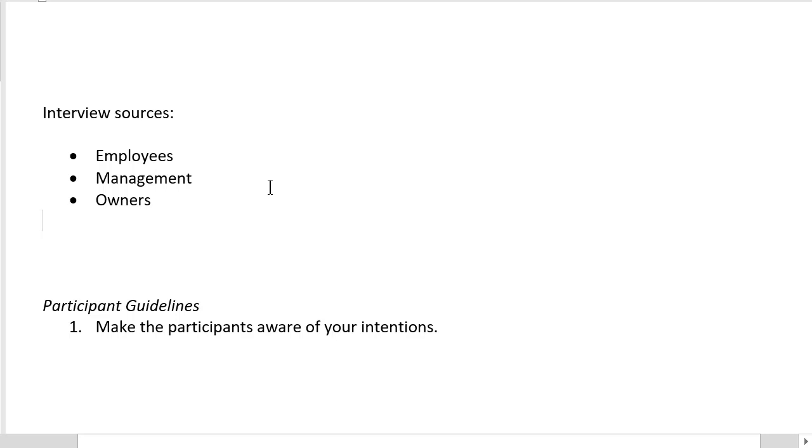So you need to define exactly who your interview sources are. Those are going to be your users or employees, management, and owners of that database. The owners, again, might be the actual end users, might be within a department where other people might not even use the system, but they might use the reports of the system. And so you need to make sure that they're going to get what they want.